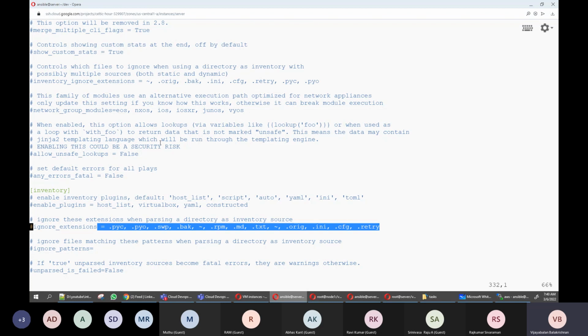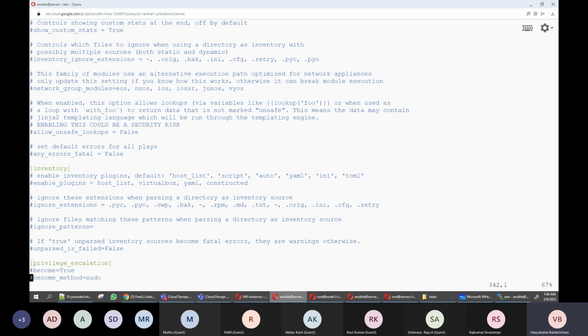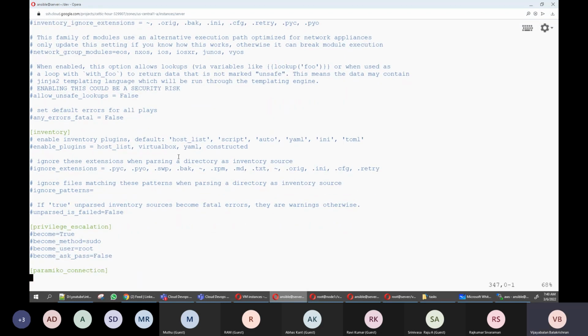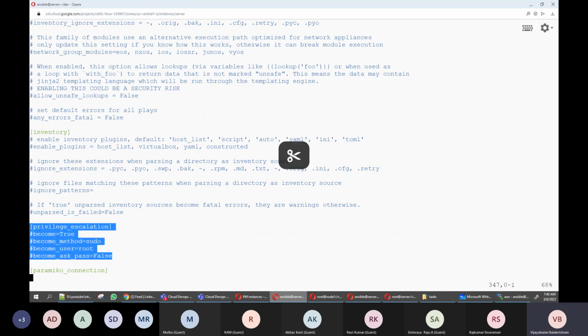Okay, so now I'm just going here again. Are you able to recognize somewhere we have seen this, right? Yeah, in the config file, the cfg file. So this will be used to give sudo for the Ansible user. Yes.